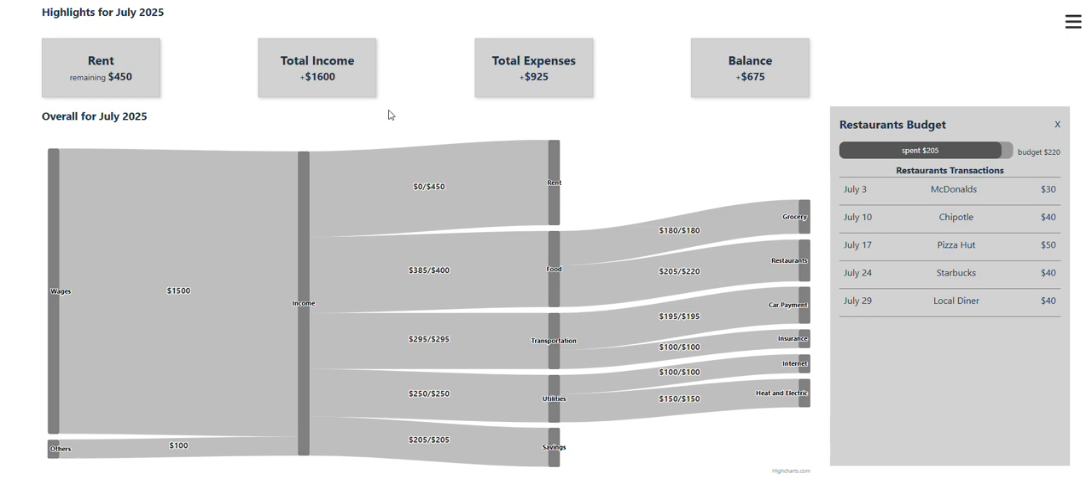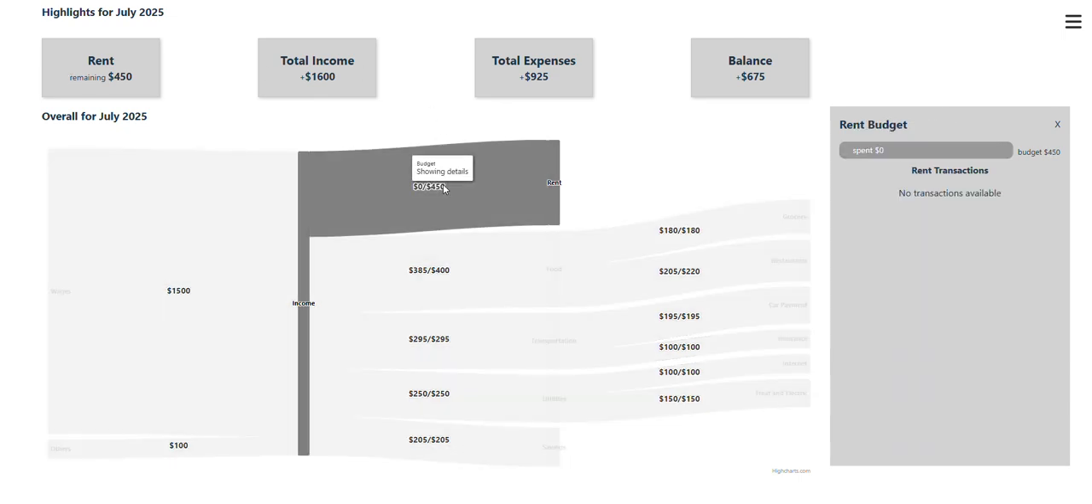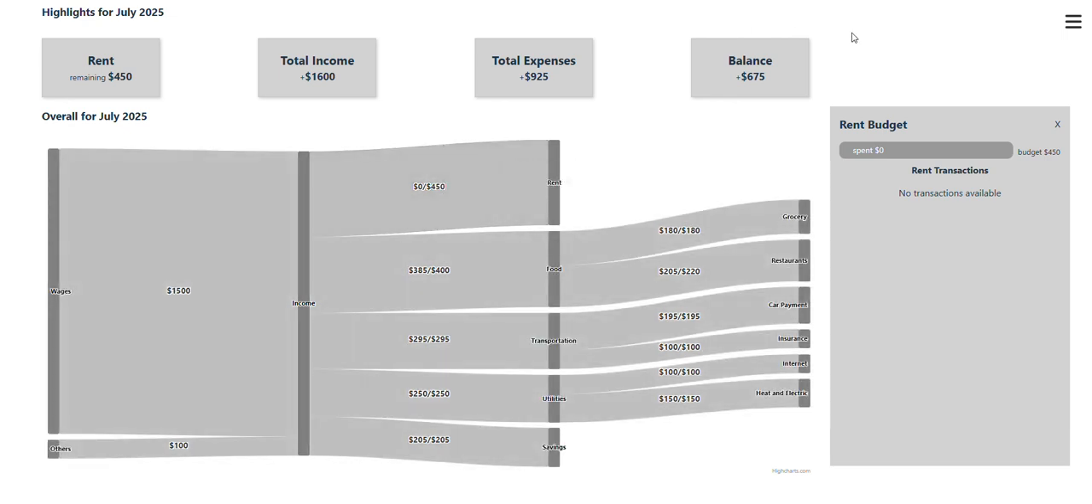The other item that I see on the highlight is the remaining. I see that I have not spent any money on rent, but I realized that I had just made a payment this morning to my landlord, and I want to add that transaction. To add the transaction, I simply click on the hamburger menu on the top.